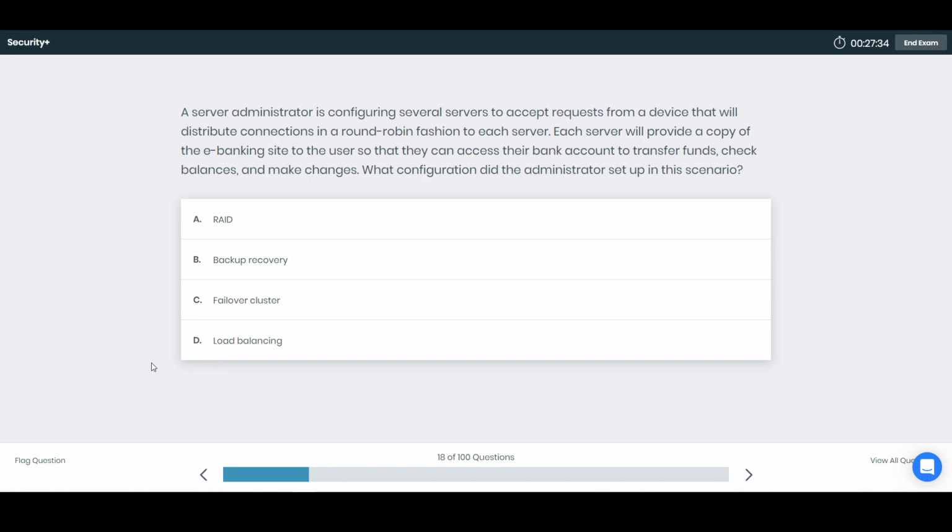A server administrator is configuring several servers to accept requests from a device that will distribute connections. Yeah, I know this one, round robin, not RAID. Load balancing. I go for load balancing. Yeah, I think I go for this one. Yeah, load balancing.